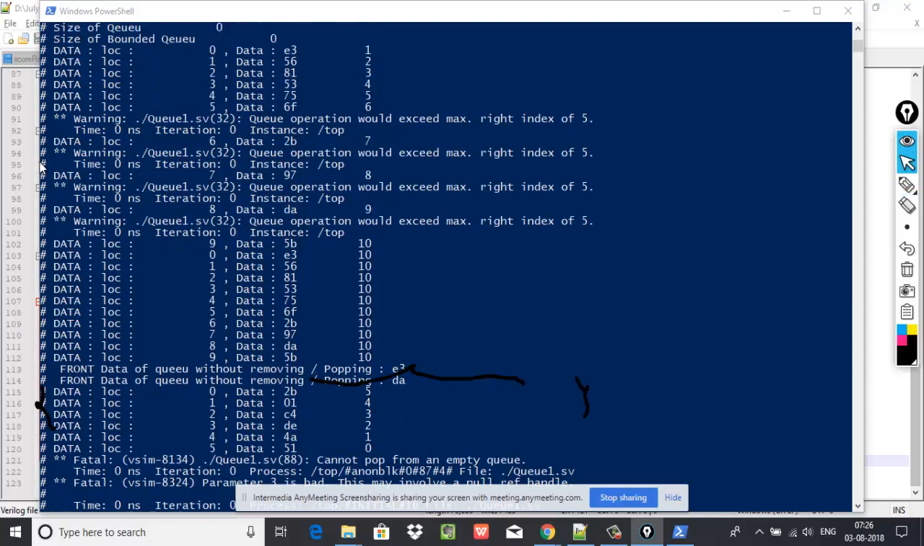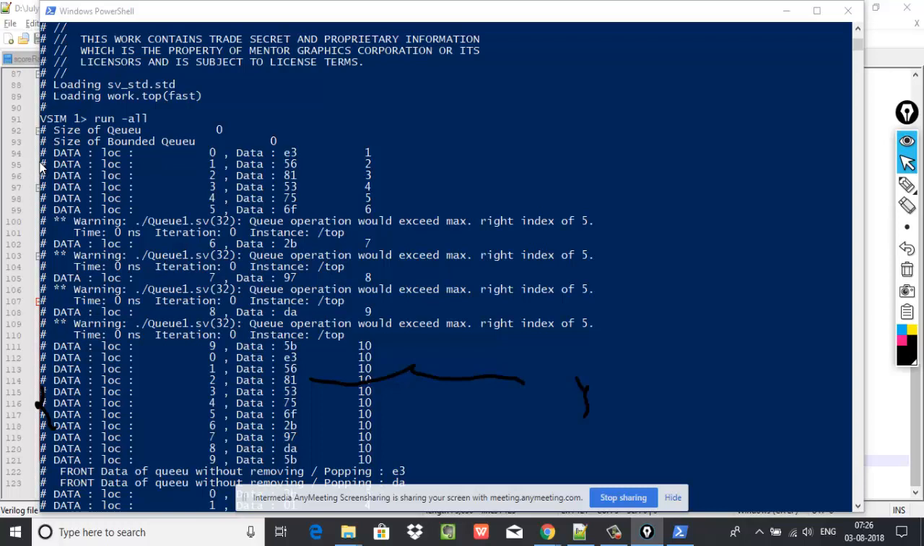First, we start with the size of the queue as 0, the size of the bounded queue 0. Then the data locations are 0, 1, 2, 3, 4, 5, and these are the size of the queue. Data you put in one location, the size becomes this, and that location is the frontmost location, that is the 0 location, then 1 and so on. These are the 6 elements that we have put inside the queue. This is our bounded queue, isn't it?